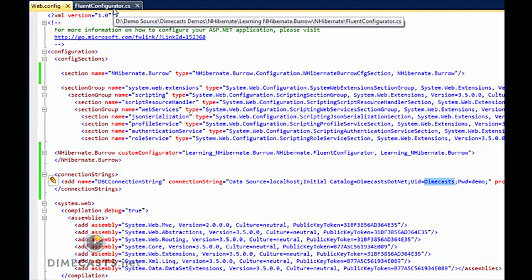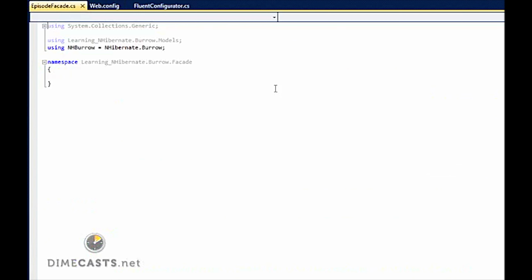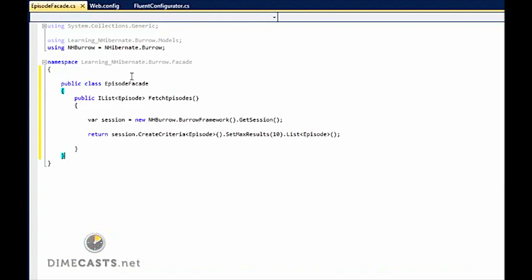So now that I've got my web.config set up, and I've set up my FluentConfigurator, what do I need to do now? Well, I need to create some kind of way to get into NHibernate and retrieve data. And I've done this, and I've created something called an EpisodeFacade. Let's go ahead and paste that in now. EpisodeFacade is going to act as a service layer or a facade layer that my controllers will call into, and it'll do some work.